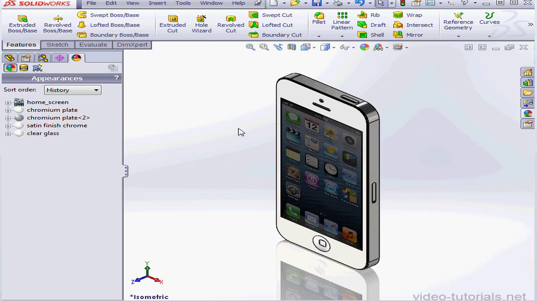And this concludes our tutorial about applying appearances to your model. Next, we'll be looking at Appearance Scene options.